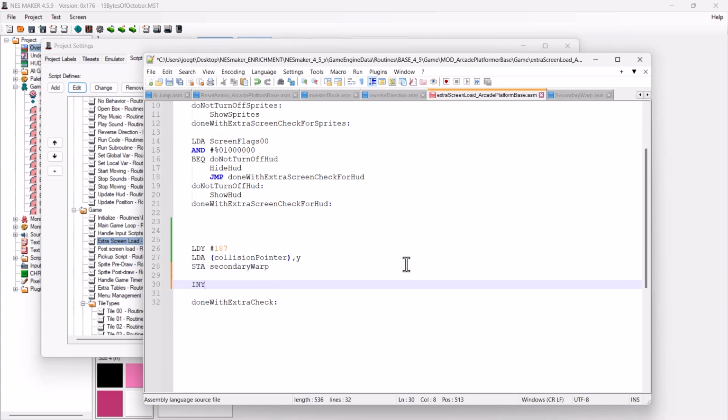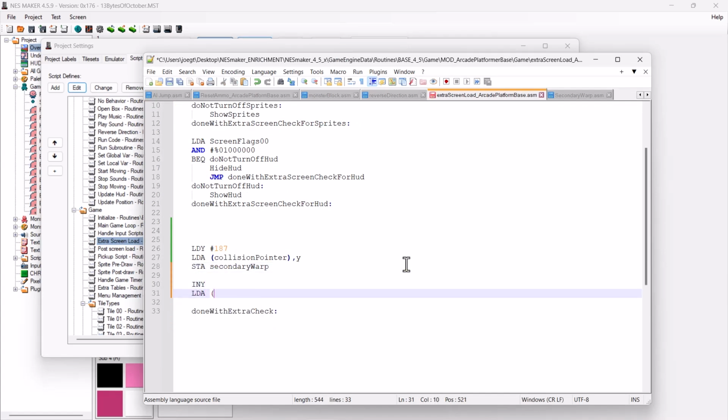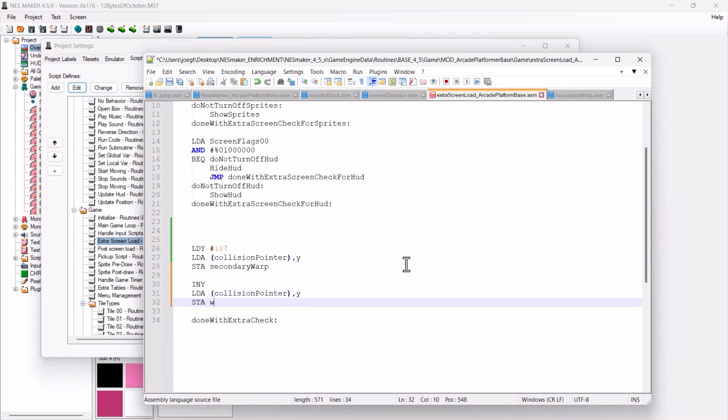I could say INY, which is increasing the Y, load collision pointer, comma Y, and store it into user screen byte 01. Now, that's not going to work right now because I never made a variable called user screen byte 01, but I could. Or I could call this whatever variable I need. But the idea is I could just increase this 8 times and get all of them. Or if that makes me uncomfortable, this does the same thing as loading Y with 188. And that loads 189, 190, 191, etc., all the way through those 8 bytes.